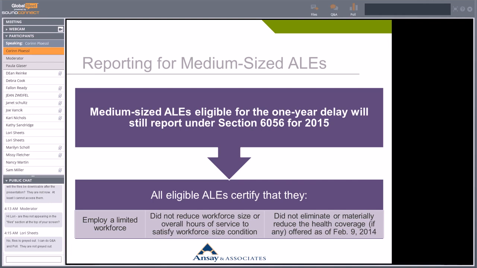Again, medium-sized applicable large employers are eligible for the one-year delay, so we didn't actually have to do this. For groups of 50 to 99, we had a delay. We didn't have to do this in 2015, but we do have to report this in 2016.